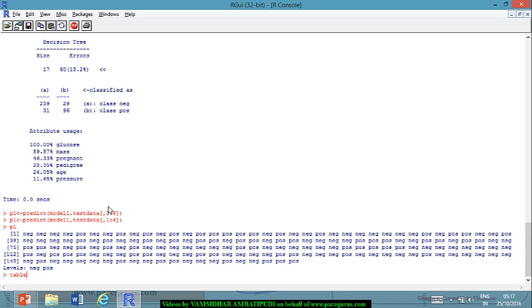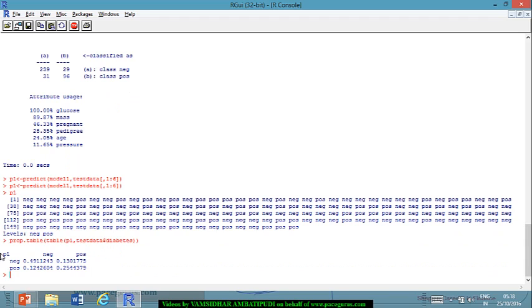I could make a table, right? I can very well make a table of P1, which are the predicted values, and the actual values, which is nothing but test data dollar diabetes. So this is becoming a table, and if required I can even create prop dot table on top of it, so that I'll get all these things in the percentage form. So it shows 0.12 and 0.13. So almost 25% is the error rate, right? 0.12 here, 0.13 here. So overall 25.4% is the error rate, whereas around 74.6% looks like the accuracy of the model when I am doing this testing on the test data.